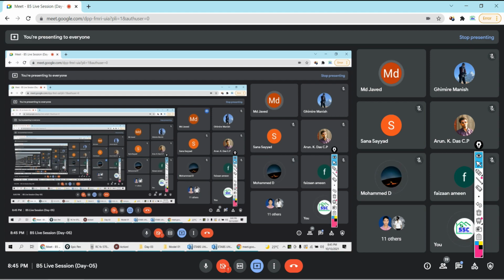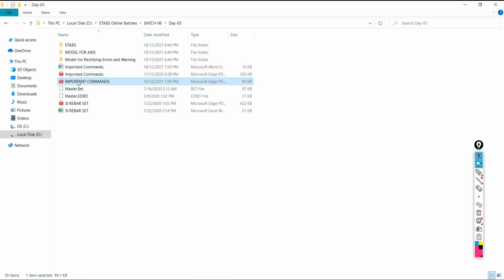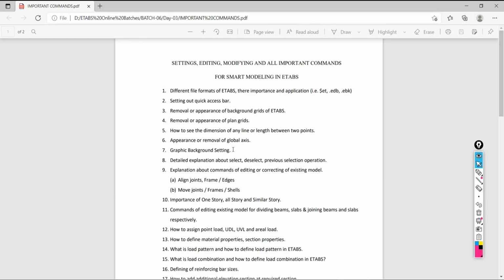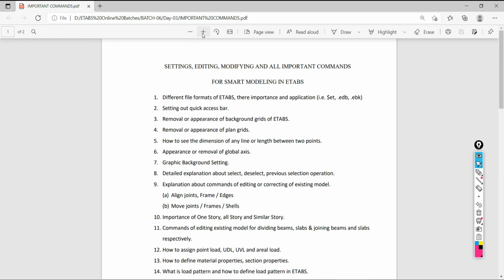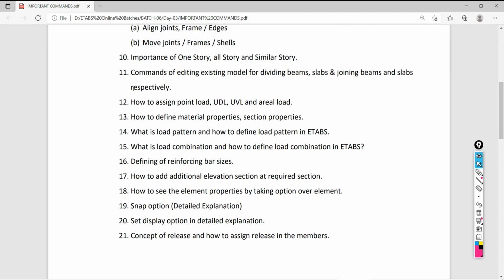Okay. Go back to the tabs again. Go back to commands. So I think it's all clear, the importance of one story, all story, and similar story. Now next is what? Commands of editing the existing model for dividing the beams and slabs and joining the beams and slabs respectively.